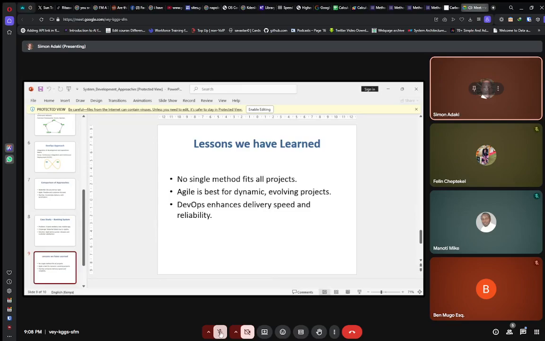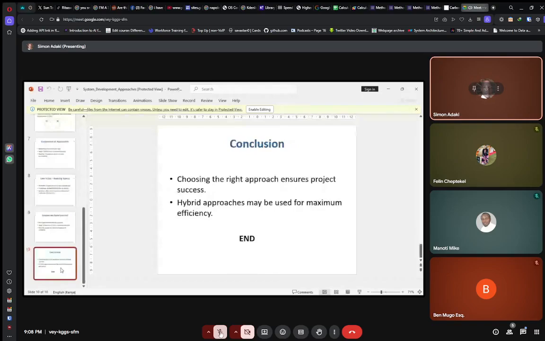So, summary. I can say using the right approaches ensures project success. If you choose the right model, you'll ensure there's success in your project. Then hybrid approaches may be used for maximum efficiency. Is there a question? Anyone with a question?